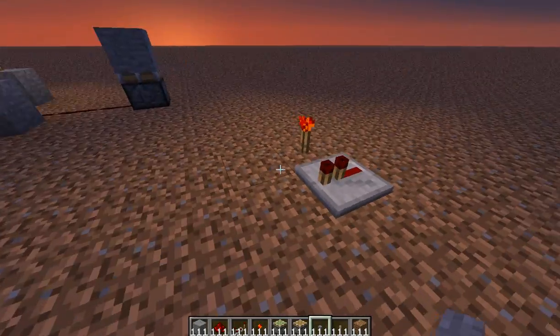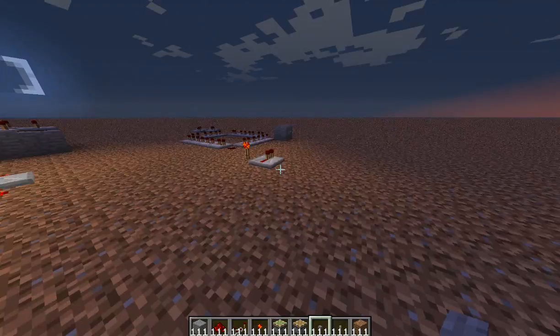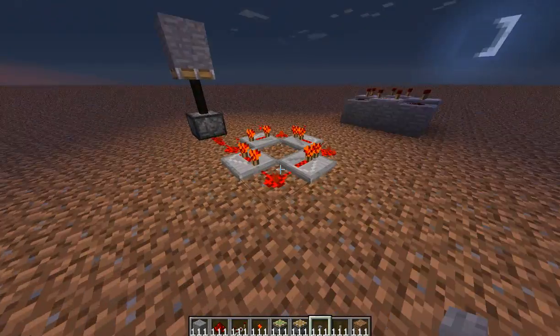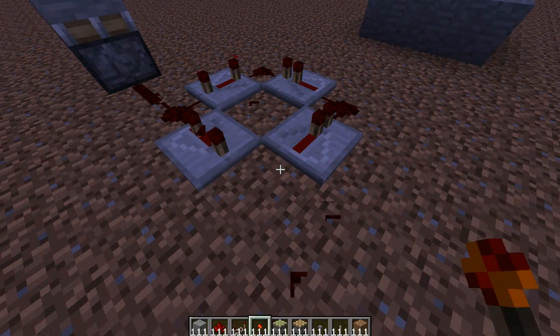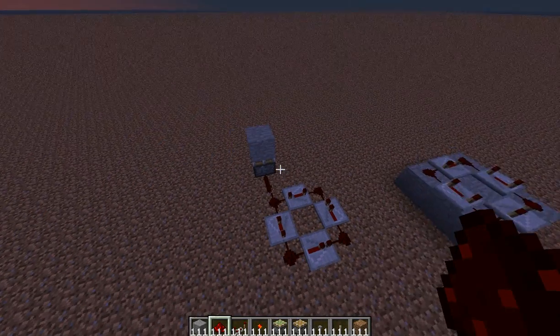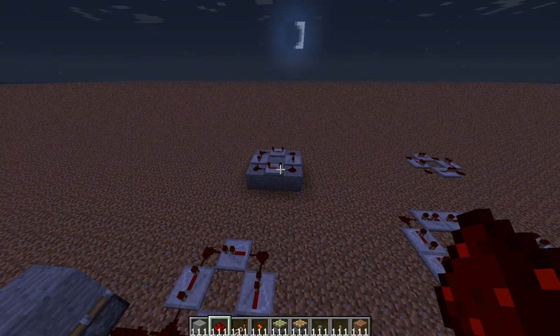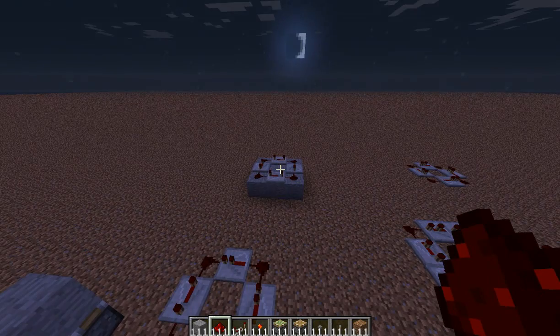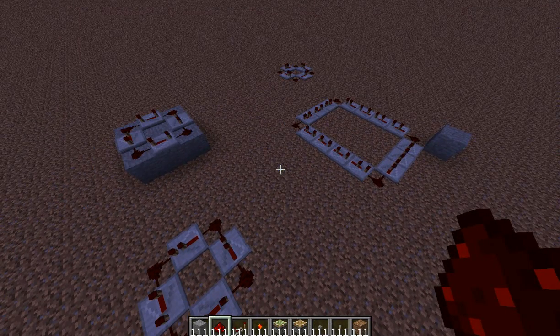So next time I do this, I'm not quite sure what it's going to be. It might be the redstone torch or the piston. I think it's probably going to be the piston. So if you want to learn about the piston, stay tuned till next time.